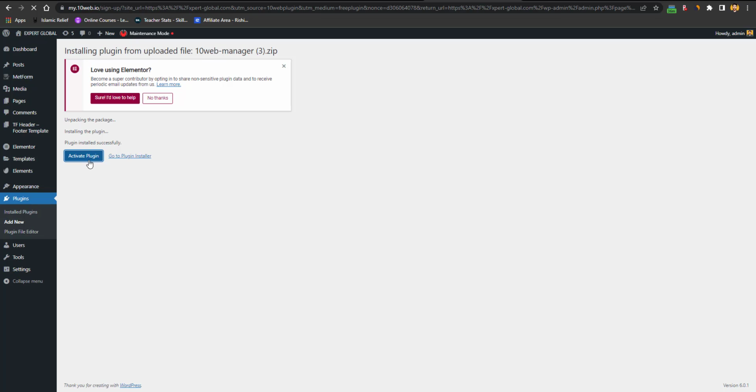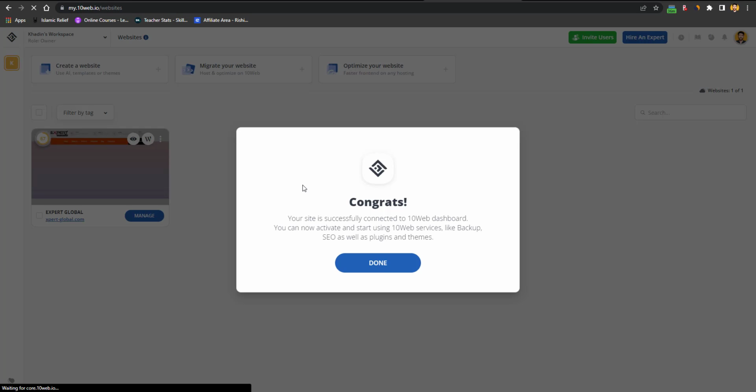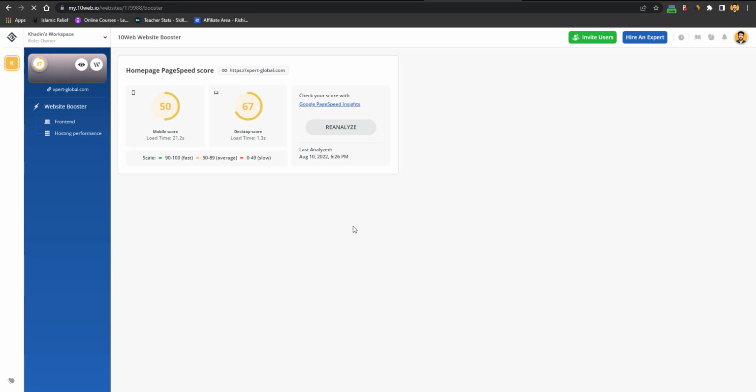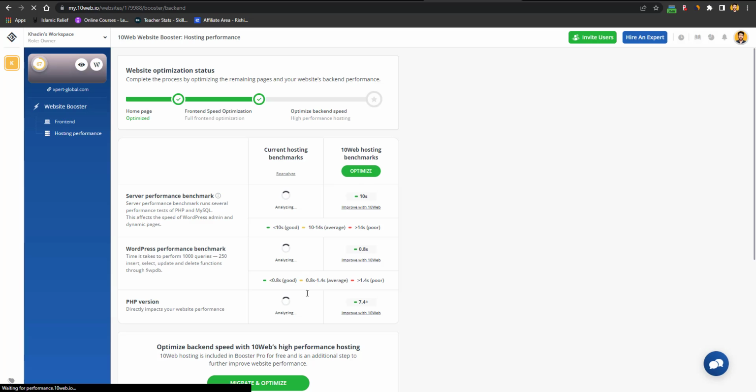And after the plugin is activated, you will be redirected again to the 10Web dashboard, and your website is in full control of 10Web. They will be optimizing your website and migrating your website with free website migration. That's not free with any of the hosting, but with 10Web. Now, congrats, your site is connected to the 10Web dashboard. Just click on done, and then go to hosting performance.